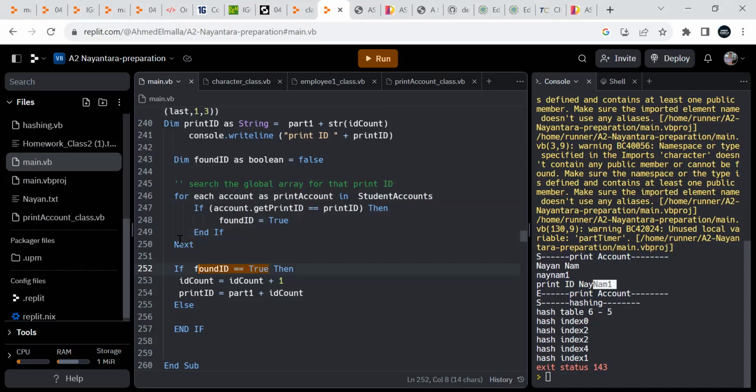Yeah, okay. Because if I do a recursive call here, I still need to loop through the array again, right? Yes. Because you created a new print ID, and then you need to use that to check again if it is unique or not. Maybe it is not unique, right? Yes.